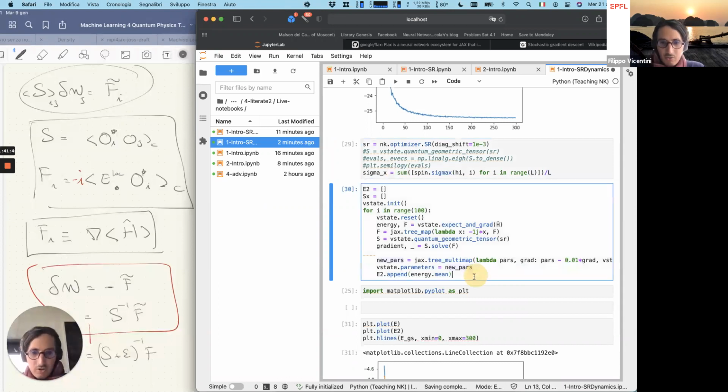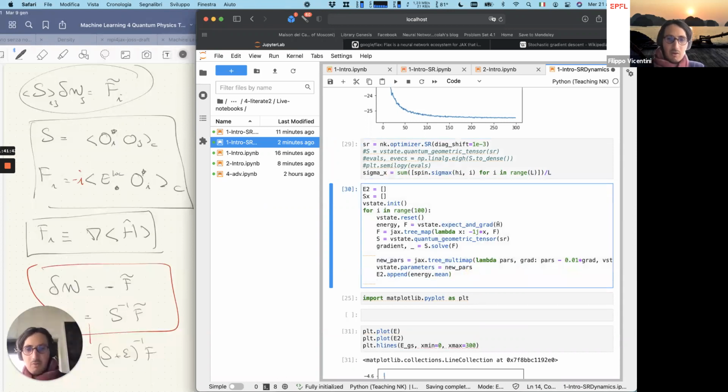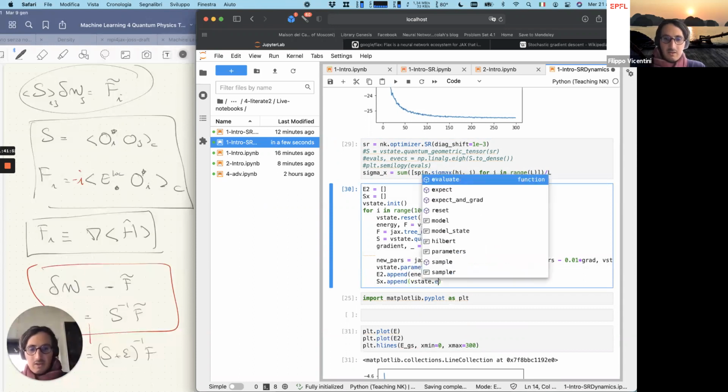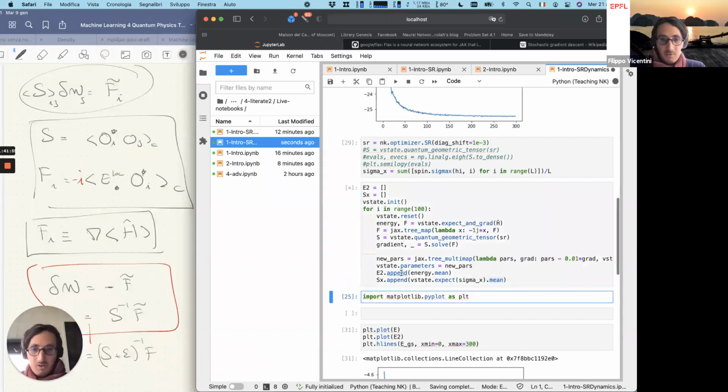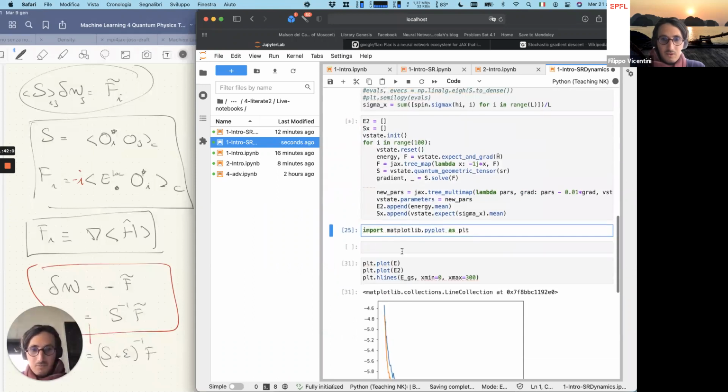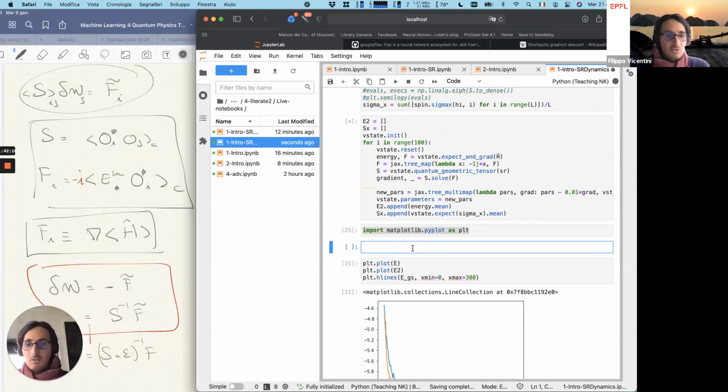Okay, so now what I will do is that at every step I will append the energy, because I'm computing it anyway, and I will ask my variational state to compute the expectation value of sigma x, and I'm taking only the mean. And now, I don't have a progress bar, so this will take a tiny bit of time. I have no idea how long. It should be roughly 20 seconds, I think.